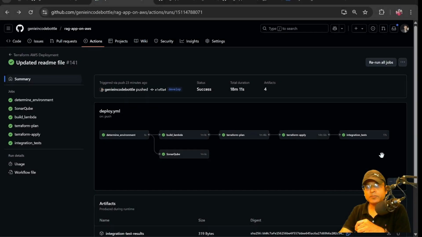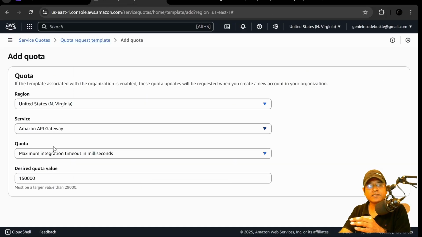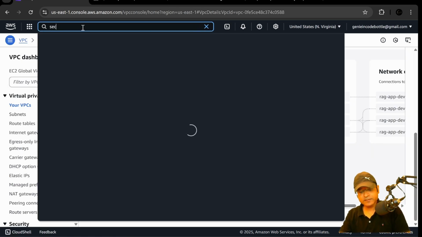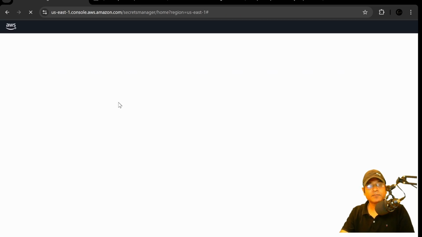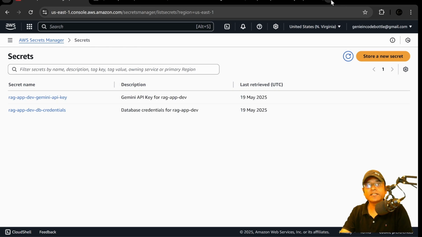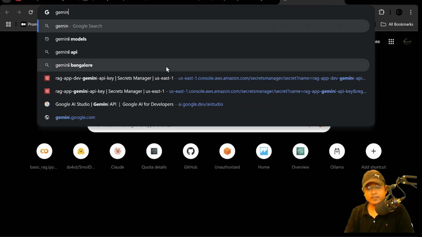So after all this deployment happened, one important thing we need to do. The first thing we did earlier was the service quota increase to 150,000 for Amazon API Gateway, so that it will have 2.5 instead of 30 seconds. Another important thing is Secrets Manager. The secret for the database is automatically created. For Gemini, we need to create it through Gemini Studio.